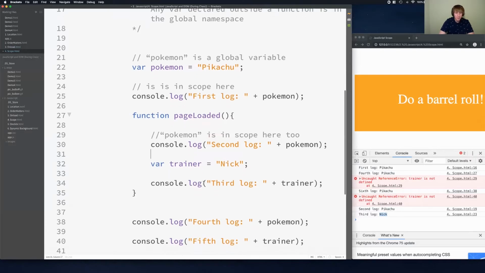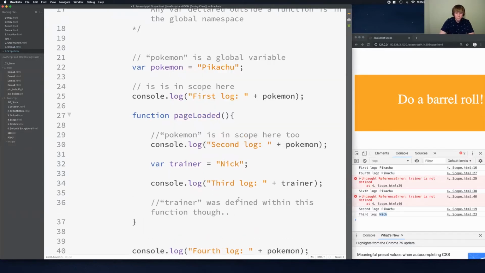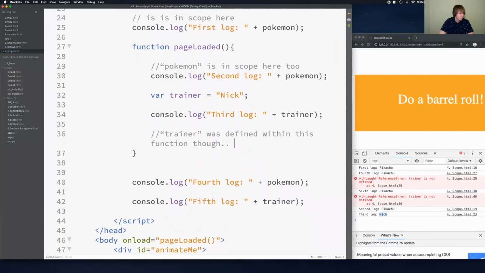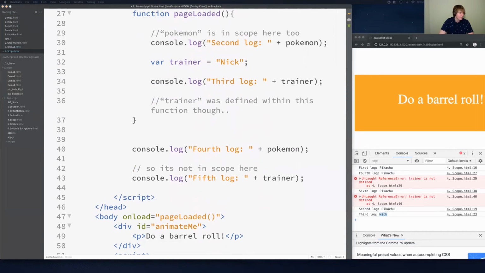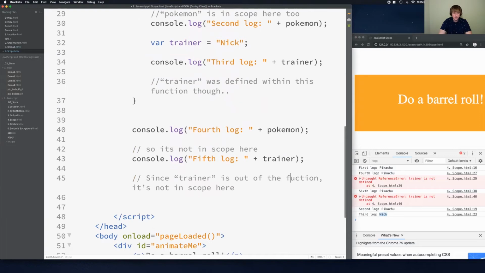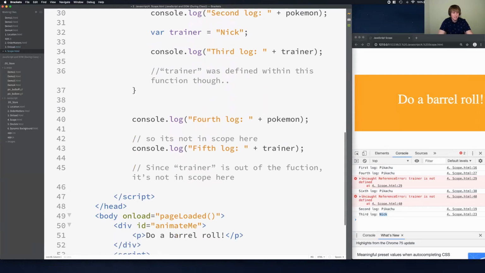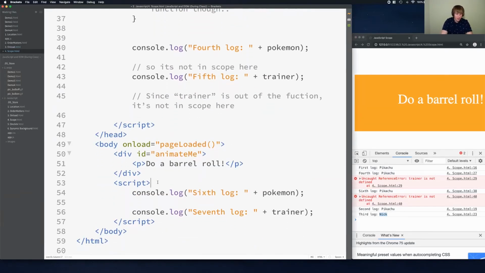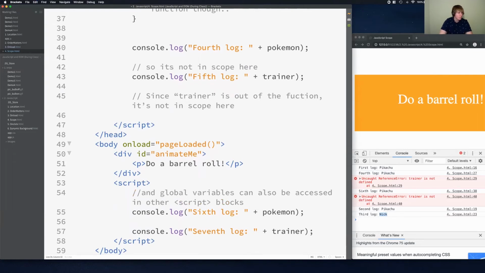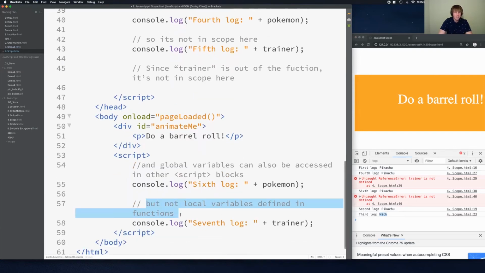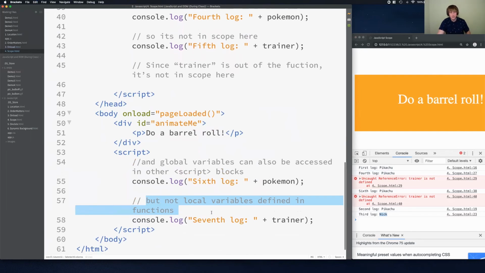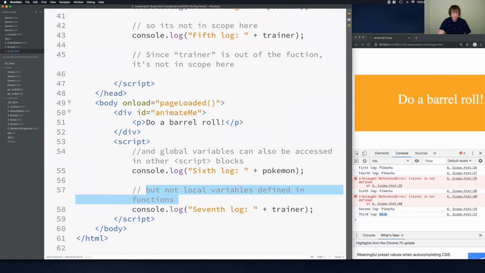Now I define a variable called trainer, and trainer was defined within the function. So it's not in scope in the 5th log. Why? Since it was defined in the function, it can only be used in the function. So here it's out of the function and it's not in its scope, so it cannot be accessed. However, with global variables, we can access them in other script blocks. But if a local variable cannot be accessible in the same block outside of the function, it'll definitely not be accessible in other blocks when it's defined inside the function. So local variables are not accessible in other script blocks.